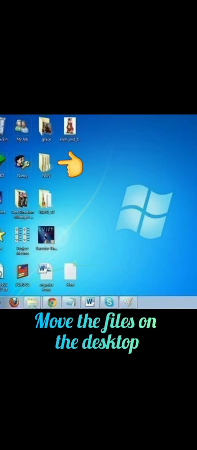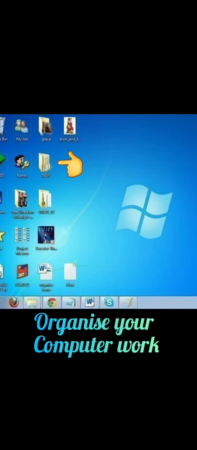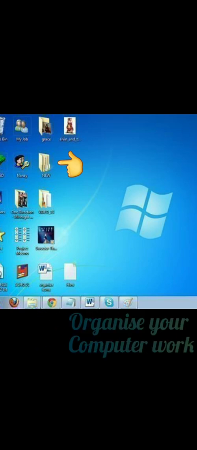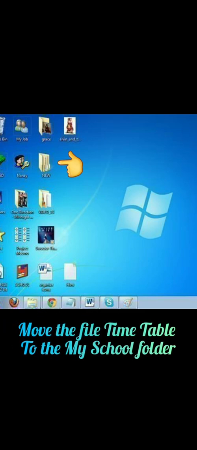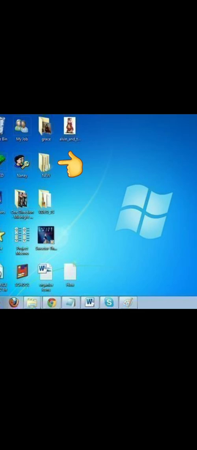Okay. Next is moving files into the folders. You can move the files on the desktop into the newly created folder to clean up your desktop and organize your computer work. Move the file timetable to the My School folder on the desktop by using drag and drop. Drag and drop the file over the folder in which you want to move it. Understood? Next, opening an existing file or folder.